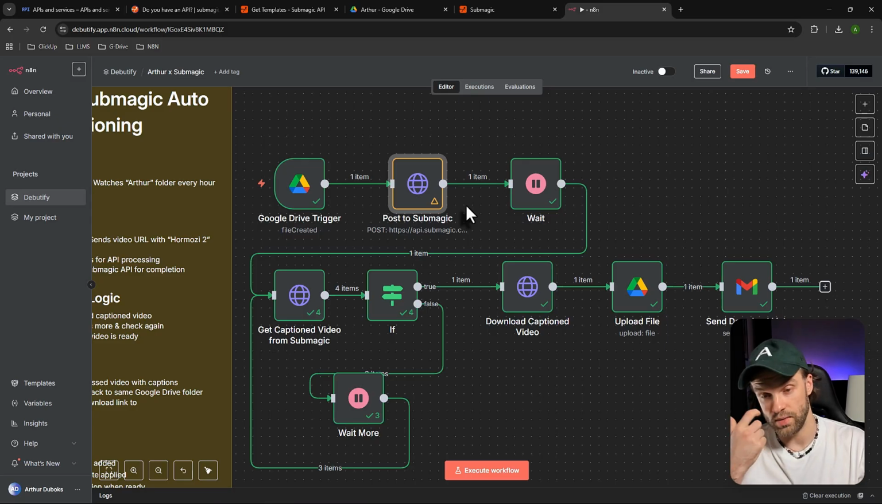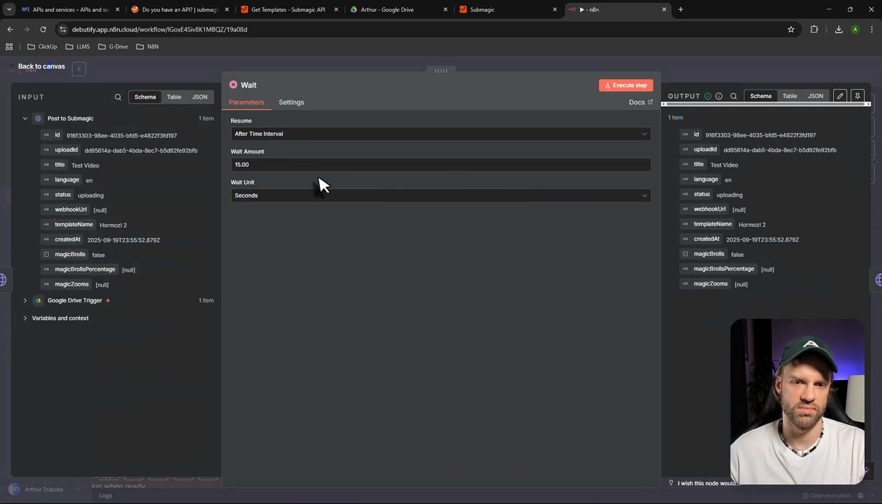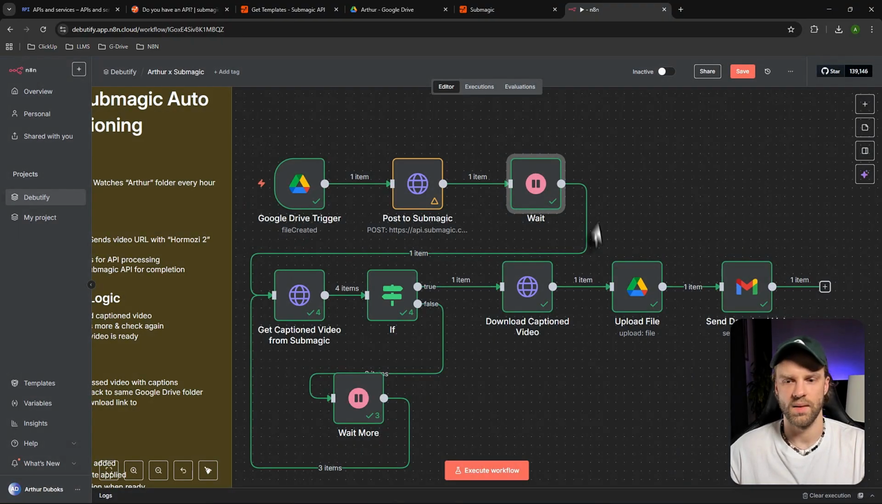Then we are basically doing polling, or it's a wait node or polling, whichever you are accustomed to hearing. So basically what it does, it waits for 15 seconds, okay? Because when we are sending the video to Submagic, okay, there's a bit of a delay. So if we try to pull it right away to get the caption video, it's gonna crash because it takes, I would say, 20-30 seconds.